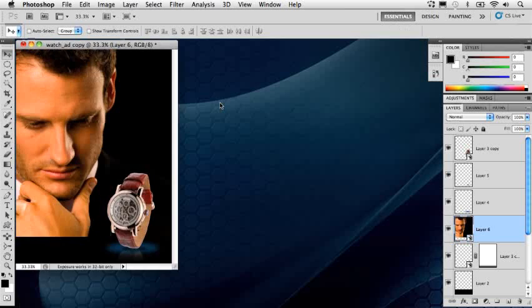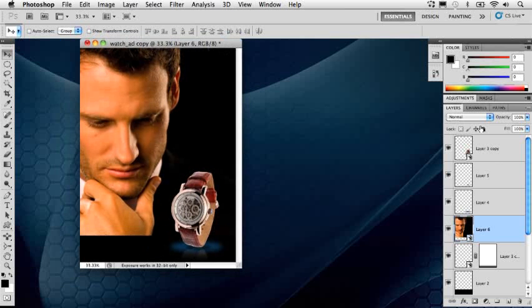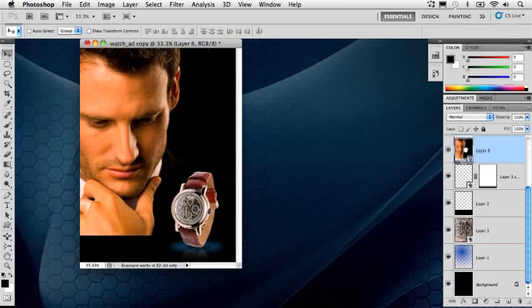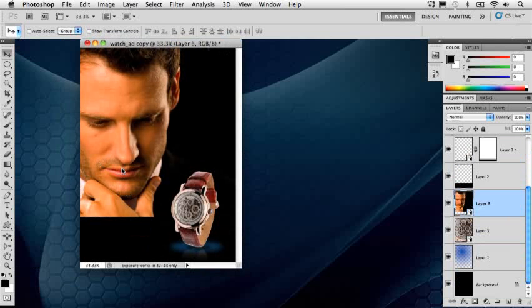Position it right about there, because that's where it's going to ultimately be in the layout here. Now we need to reposition it in the layers. Let's actually position it under that black bar that we have. And that looks pretty good.